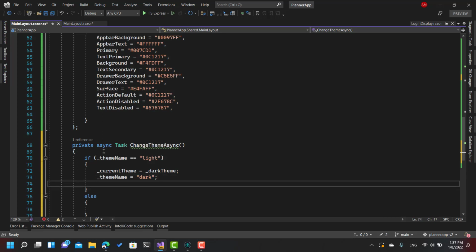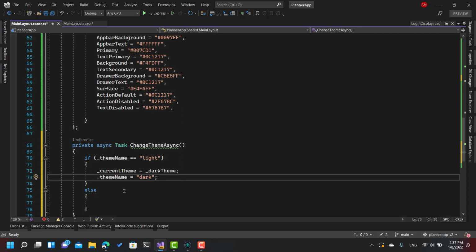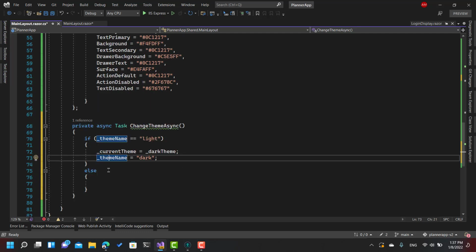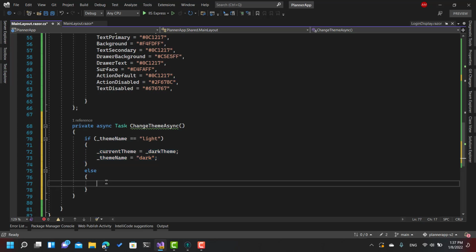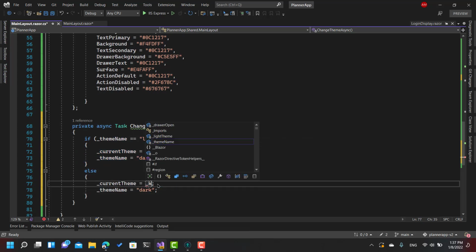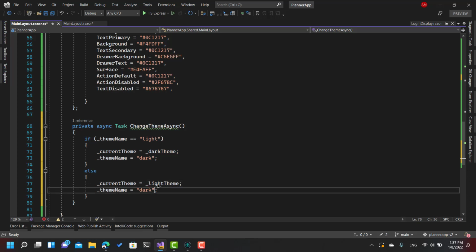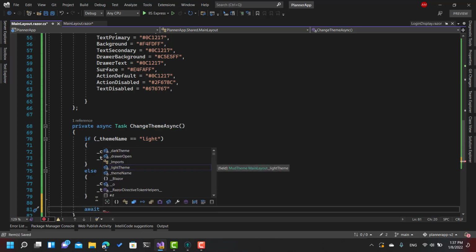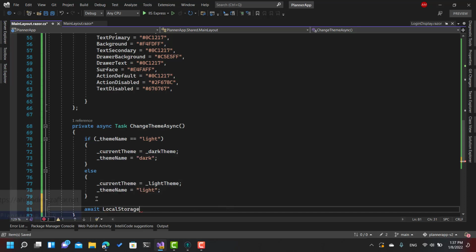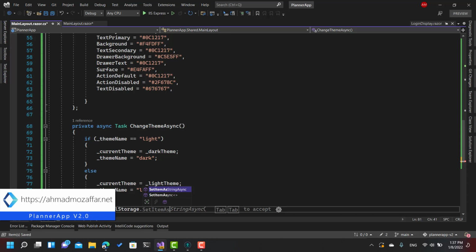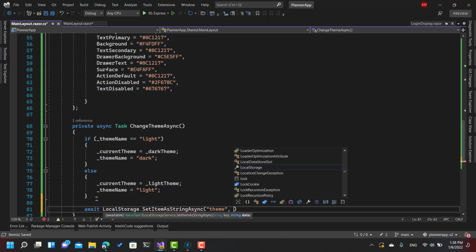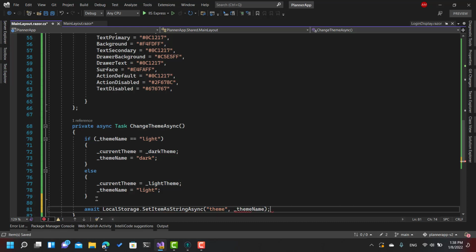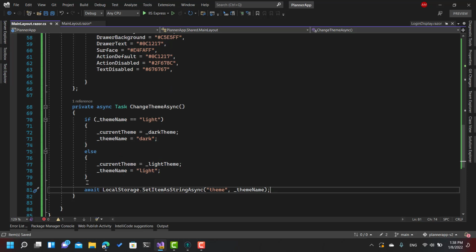We have to store this variable in the local storage, and let's do the same. So if it is dark, then set it to the light theme. After you finish, update localStorage.SetItemAsStringAsync, and the key is going to be theme, and the value is going to be themeName. So right now we change it and we store it in the local storage.